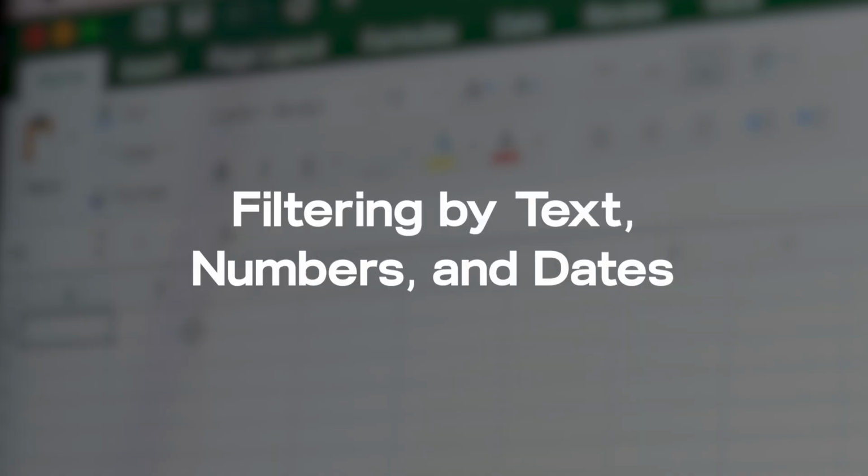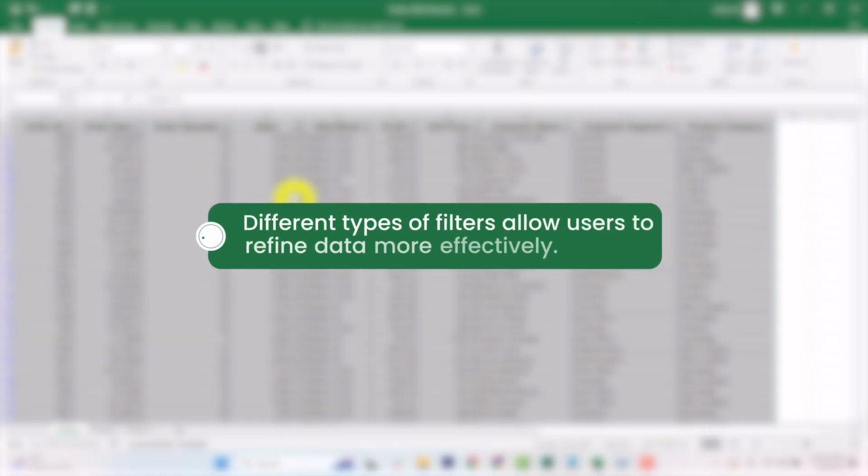Filtering by text, numbers, and dates. Different types of filters allow users to refine data more effectively.